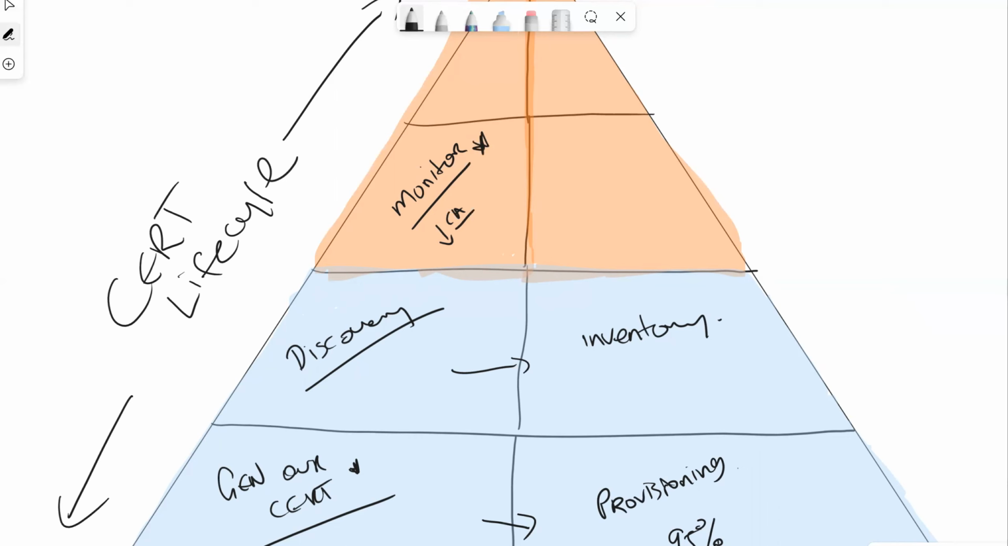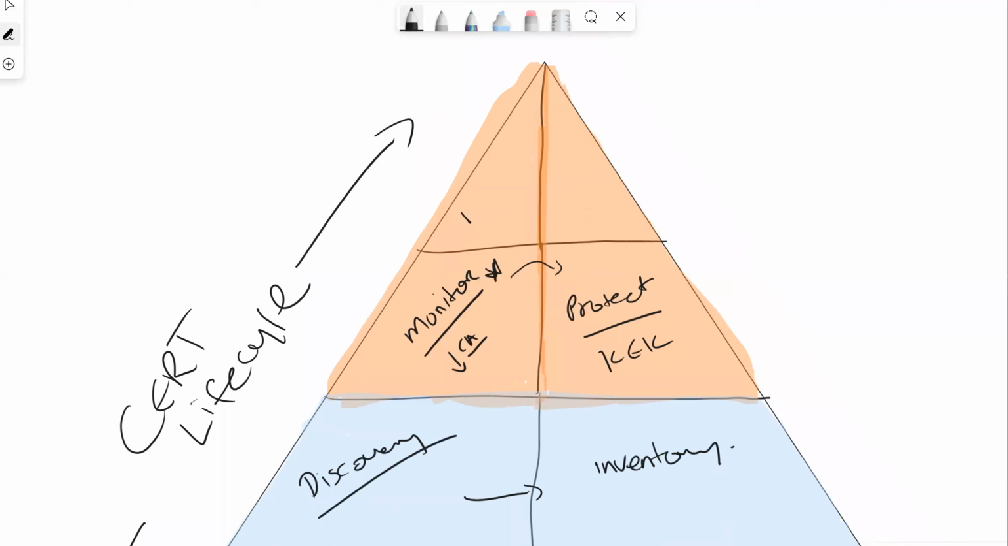Now, as we continue on, we've got our protect phase. Protection is all about how we're going to protect our keys, right? Our private keys particularly, and we're going to use something called the KEK, the key encryption key. This is the method where we're going to use a key to encrypt all our private keys in our environment. From there on, we're going to go into our renewal phase.